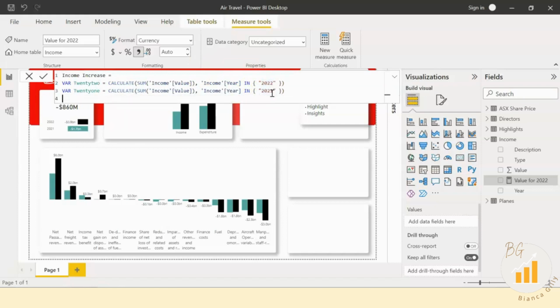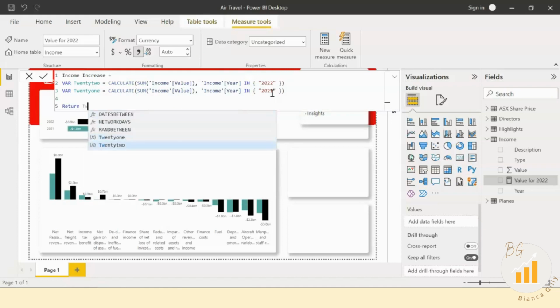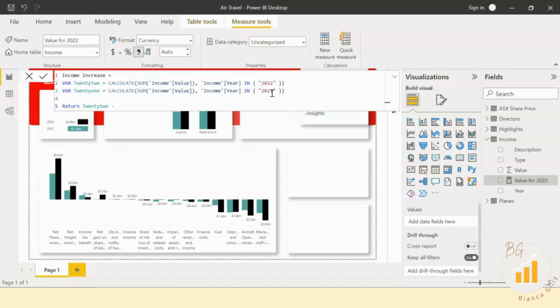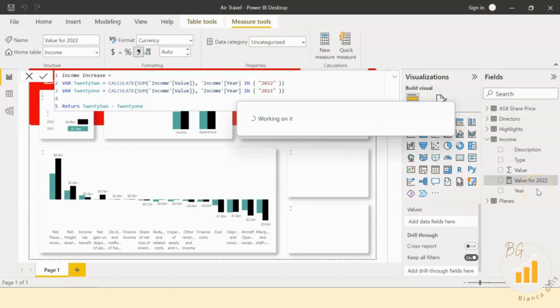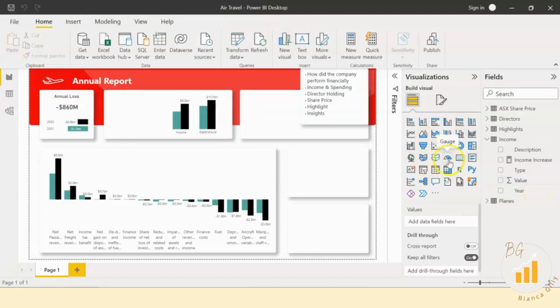Okay, so now we've got our two variables. Shift enter a few times, and then we're going to type return, and we'll use those variables. So we want to say 22 minus 21 gives us our income increase. And we'll press enter to compute, and then we will add our gauge, click away and pick the gauge visual.